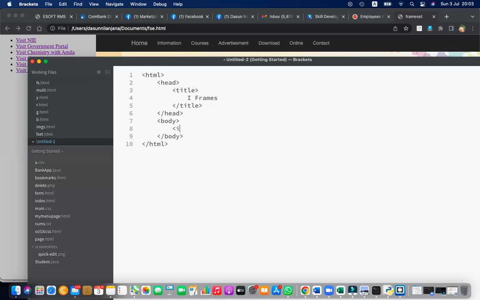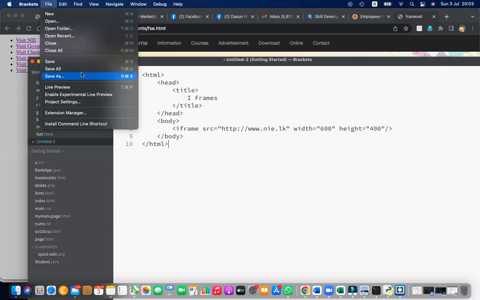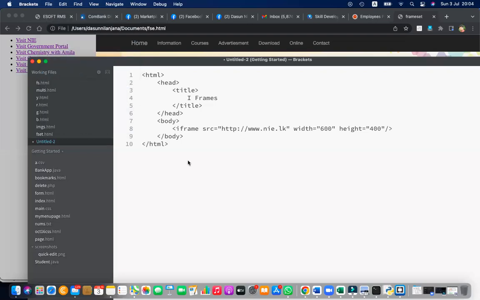There the iframe tag is, you can mention isolated frame SRC. Let's have the same site, http://www.nie.lk, the same site I'm going to add into the isolated frame. And the advantage in an isolated frame is you can mention your own width and height. Let's say width is 600 and the height is let's say 400. So I'm going to save this now into another web page.